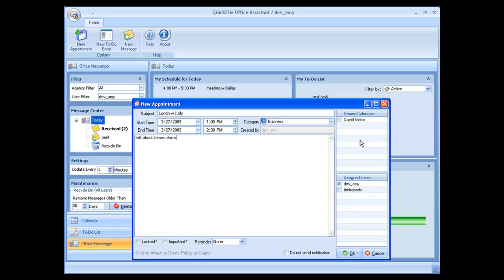Okay, now as an administrator, if I had multiple agencies, they would be listed over here, and I could share this appointment with other people in other agencies. Like I could check mark David Victor here, and I would have all my users listed, and I could choose a user from his office and share the appointment with that person. So this appointment I can make for myself, or I can also assign it, besides for myself, to multiple people.